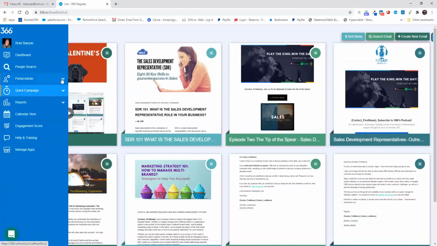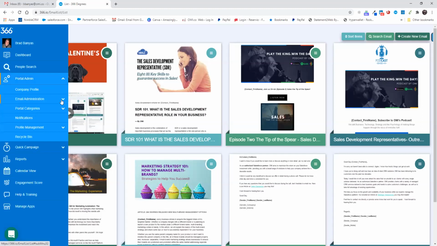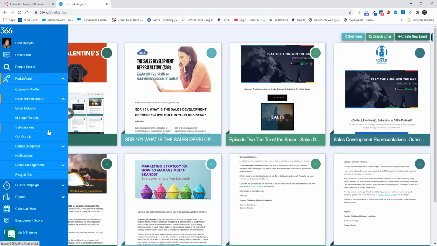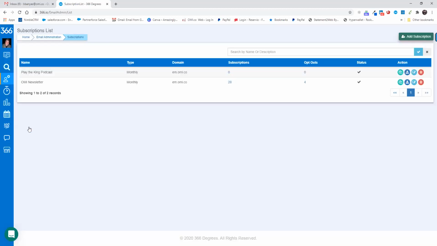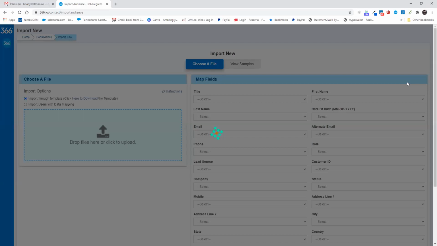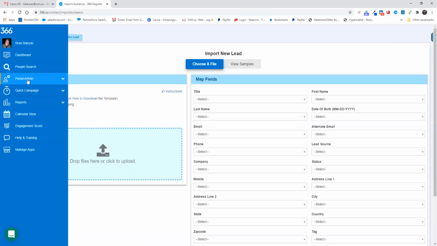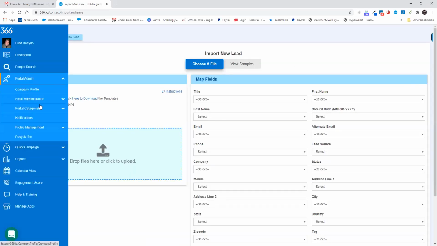Nope, keep going. All right, so just real quick, I want to get to the subscriptions. If you're building newsletter subscriptions, or you want to have a newsletter subscription, once you've built a subscription, you can start adding people either from the form, or you can upload a list here just like we showed you in the leads. You can do it that way. There's several ways to do that.